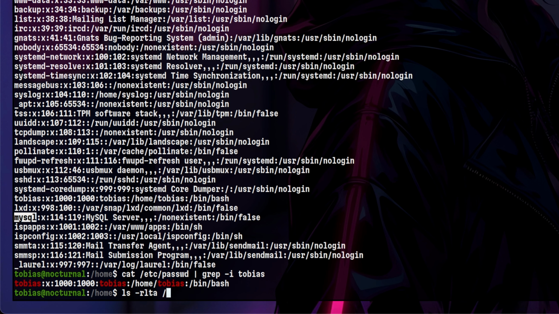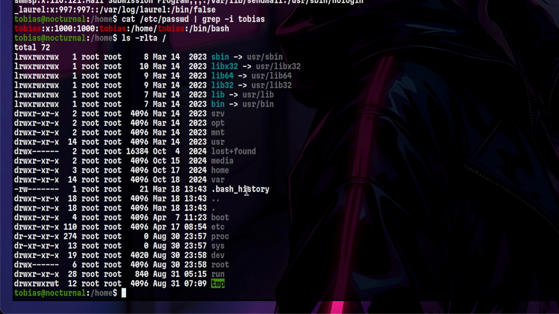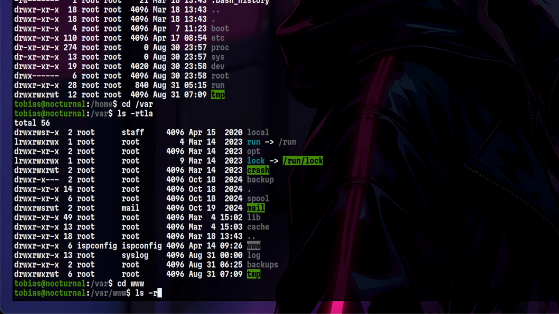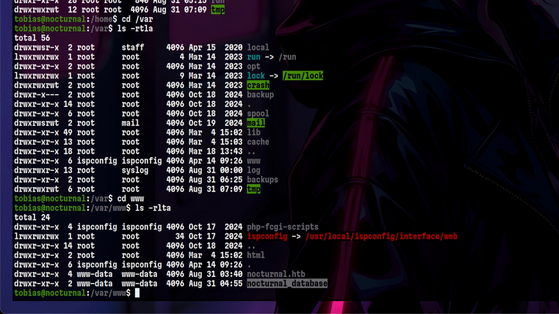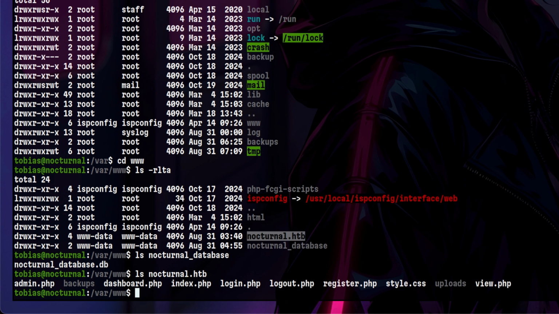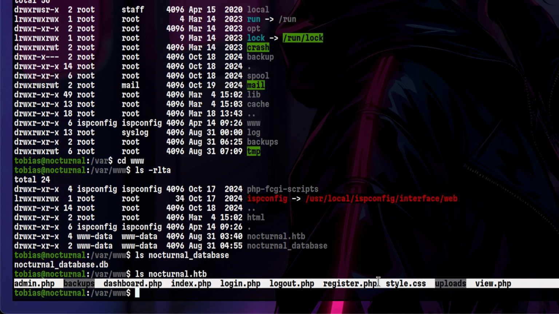Let's quickly check the root file system to see if there is any unusual data. There is a root bash history, but we cannot read this as we don't have permission. Other than that, everything looks normal. How about in /var, which is one of the usual places to store application related data? Let's go inside www. There is the Nocturnal database folder, which we already enumerated a while ago, and the actual directory that contains the PHP files. So nothing interesting on them.